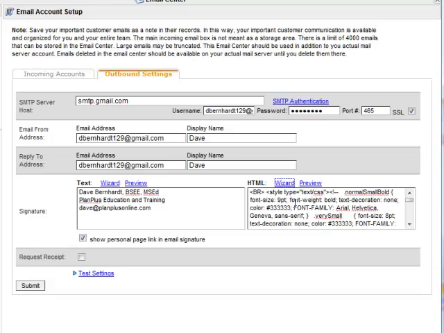This box below, it says show personal page link and email signature, simply includes the link to your personal PlanPlus page with every email signature that goes out. So whenever you apply an email signature to the bottom of an email, this link is included. And then you can request a receipt for your emails. Once you've set all of this up, you test your settings. What it will do is send a test email through your account to make sure it can send an email.